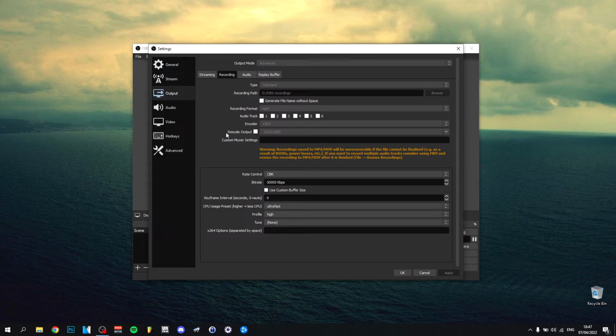Then rescale output is also pretty important. It's the 1920 by 1080. So that's every video, every thumbnail on YouTube. So I could definitely advise you to use that scale. Now here the rate control. You could change it to something else than CBR, but I like to have it on CBR.